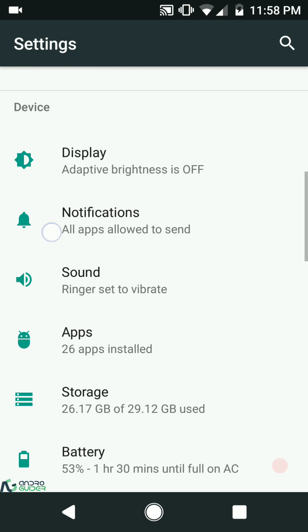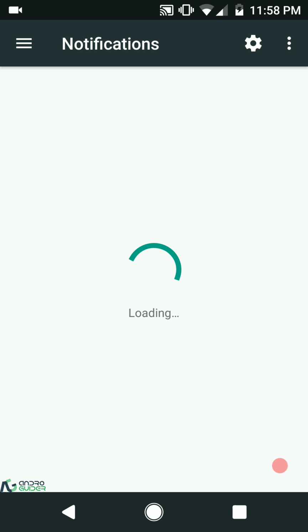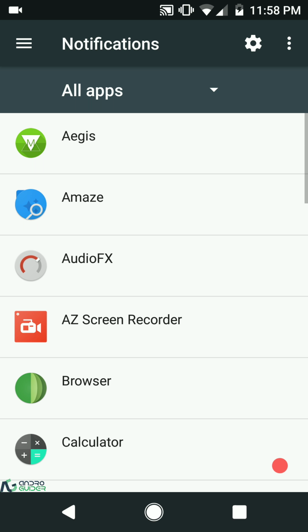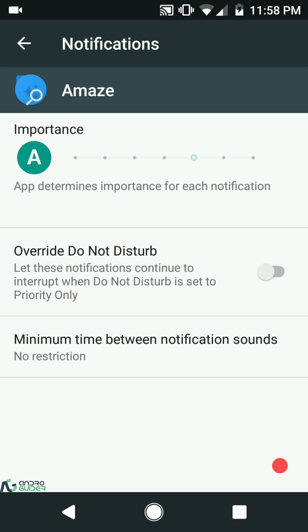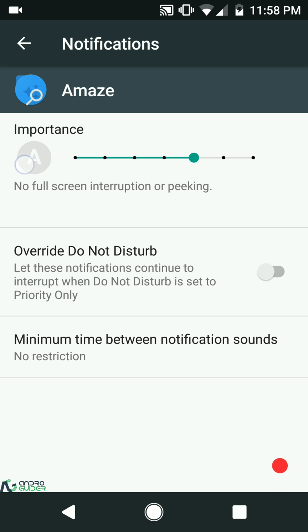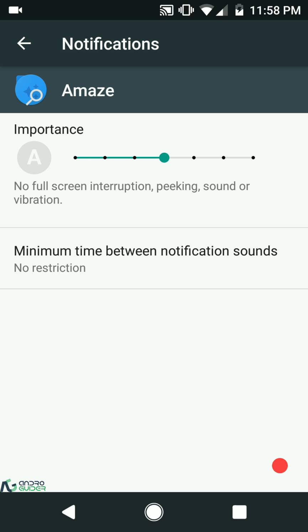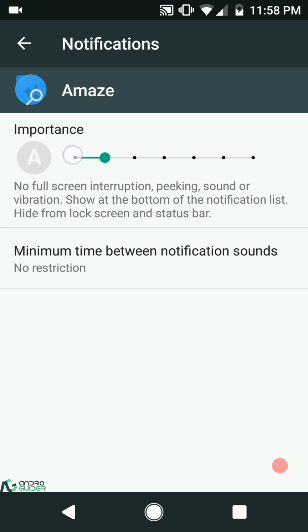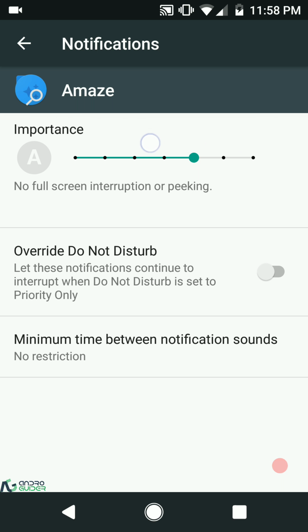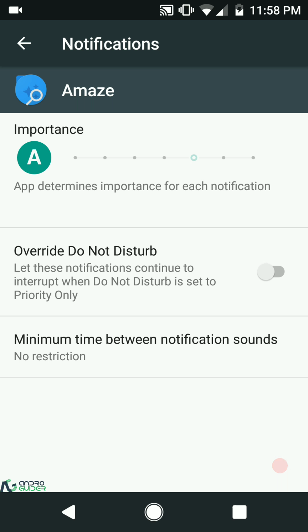Okay, so power notification control is enabled by default. If you want to tweak the notification level for any app, say in this case Amaze, all you need to do is just tap on this A button, which will shift the notification control over to the manual mode, and then you can just drag the slider to the notification level of your preference. There are various levels of your choice. I'll just shift back to the automatic mode.